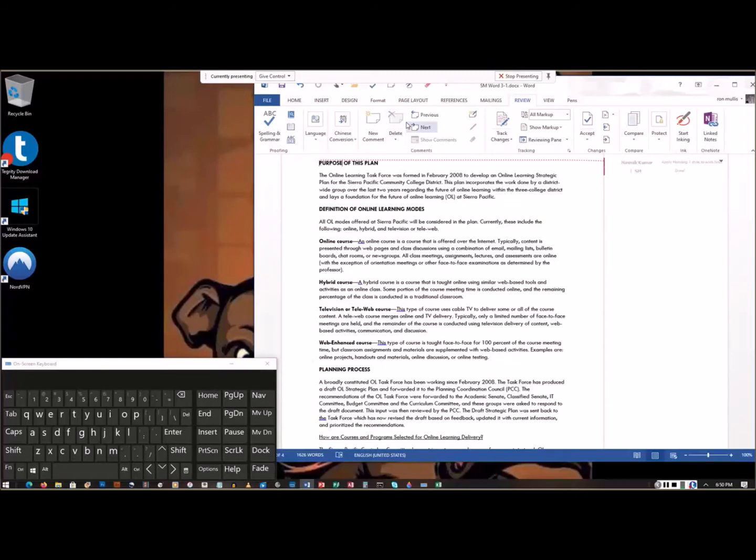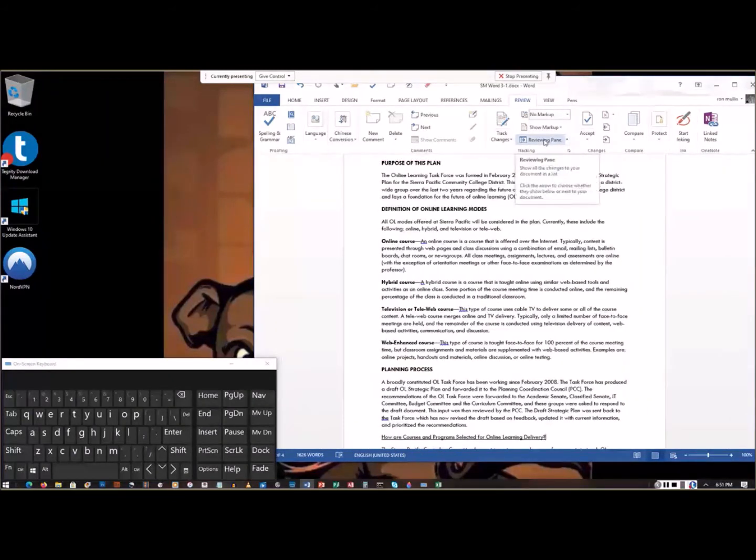Click the display for review drop down list, which is located in the Review tab under the tracking, and select no markup so comments are not visible. I'm going to select no markup. So that gets rid of that markup area that was out there.